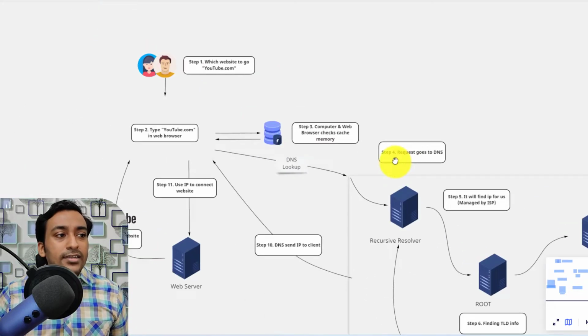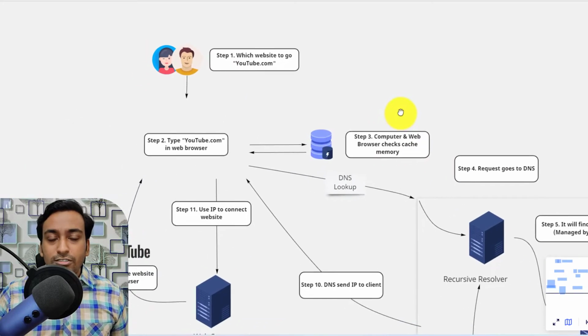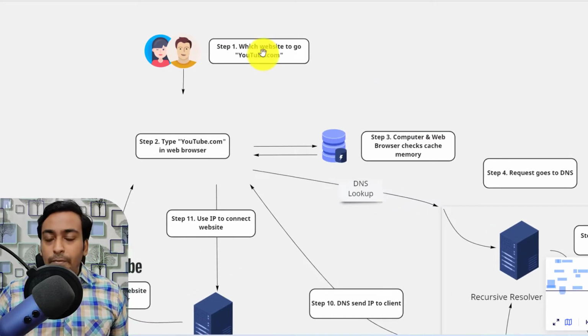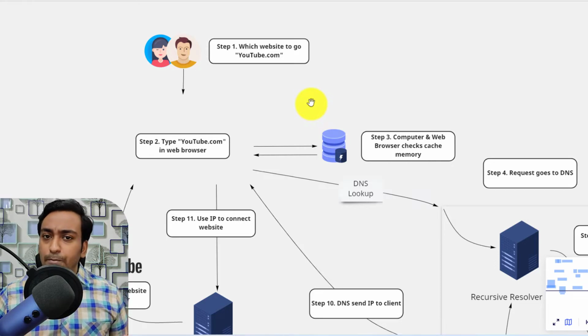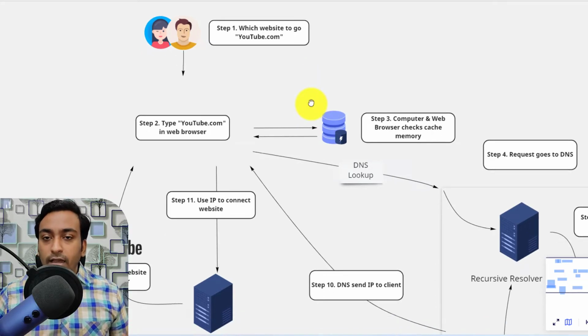So I have created step-by-step instructions, to be honest. The first step is deciding which website to go to. For example, in this example, I want to go to youtube.com to watch a video, maybe like this one. So you open up a web browser like Firefox, Chrome, any web browser, can be on your mobile devices or even on your computer. You open up that browser and you enter youtube.com and press enter.